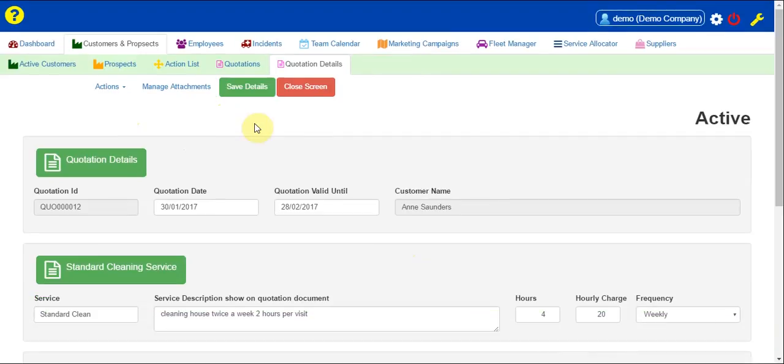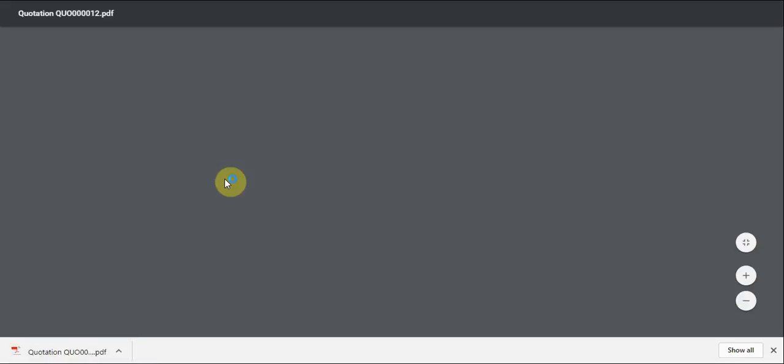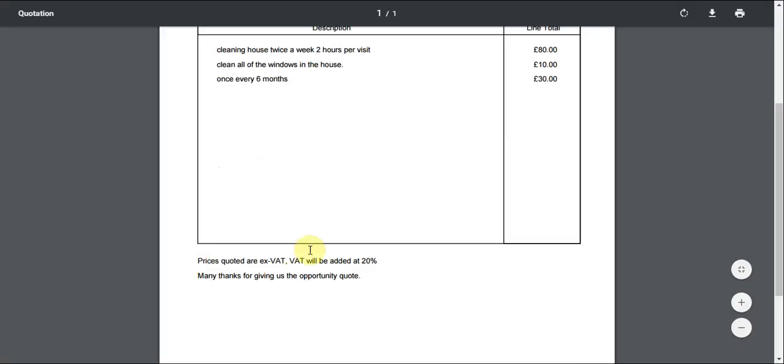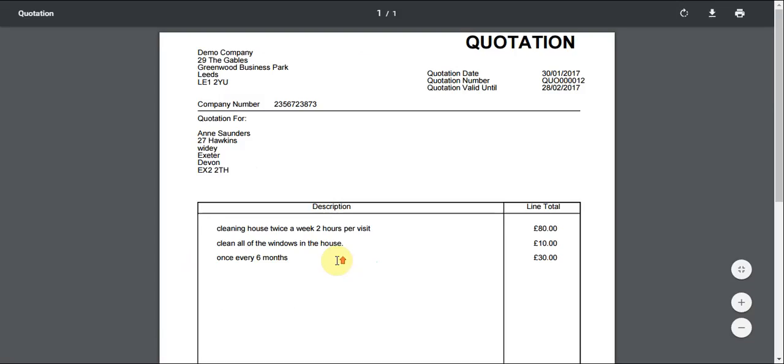Now that we've added the quotation, we now have options available to us. So we can either print the quotation or email the quotation directly to the customer. If we print the quotation it will be downloaded as a PDF file for us. If we click on the PDF, we can see the details here, and as you can see, we are set up for VAT, and VAT will be added to the total cost.